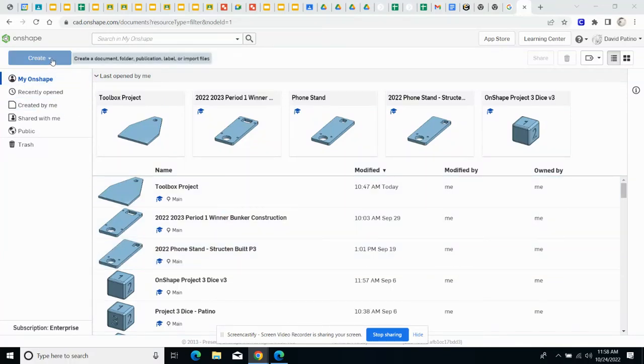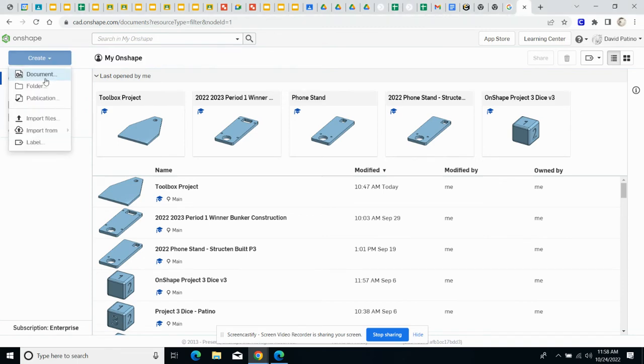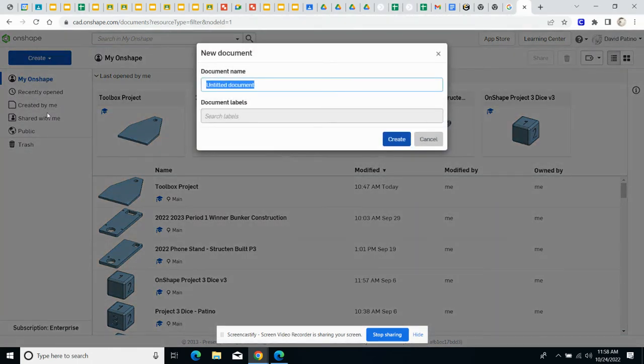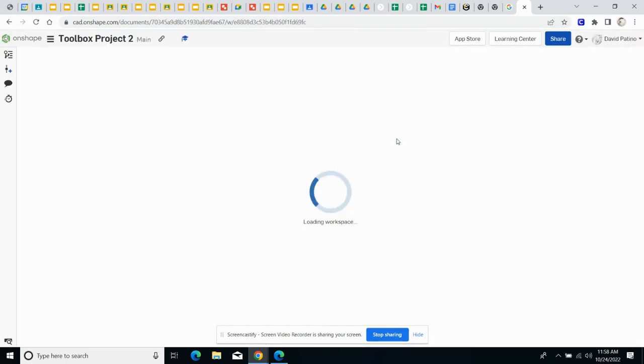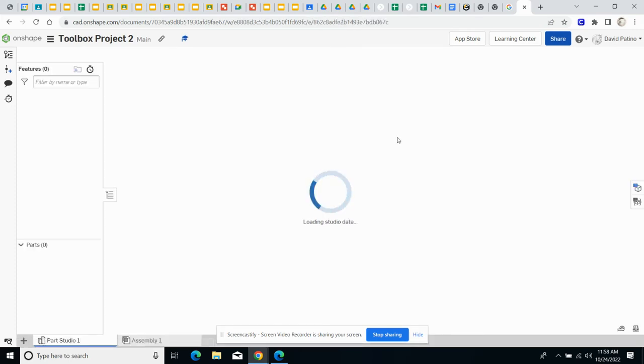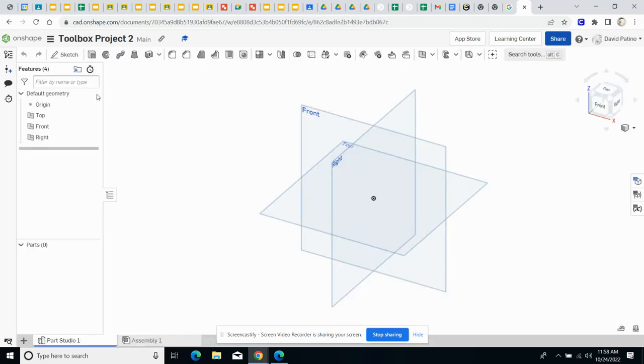We're going to get started here by creating a new document. The new document is going to be called Toolbox Project. And I already have an unnumbered version of that, but you could just call it Toolbox Project. We're entering into the new document and we're going to start drawing this.